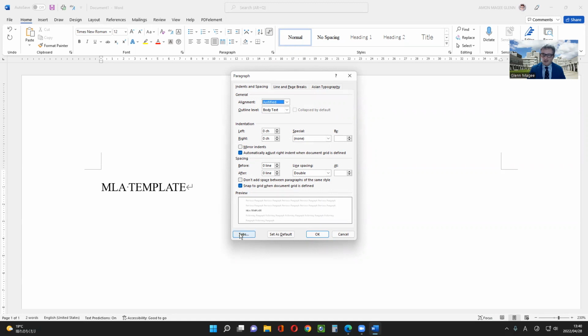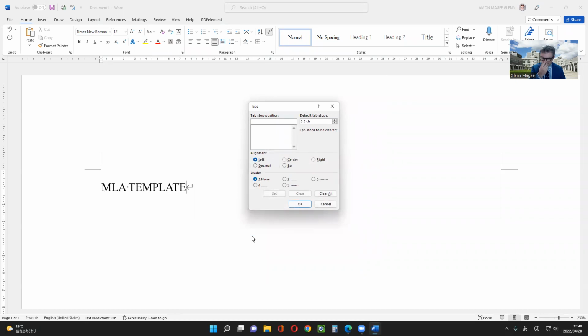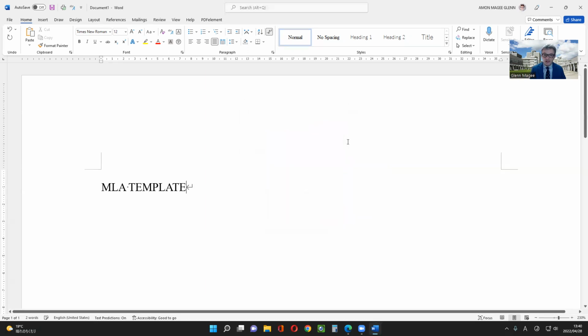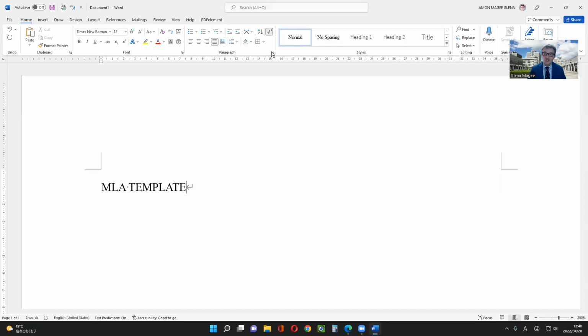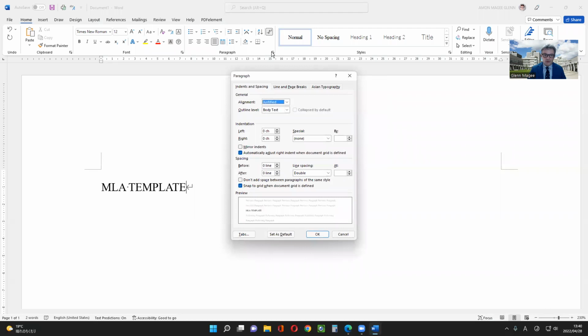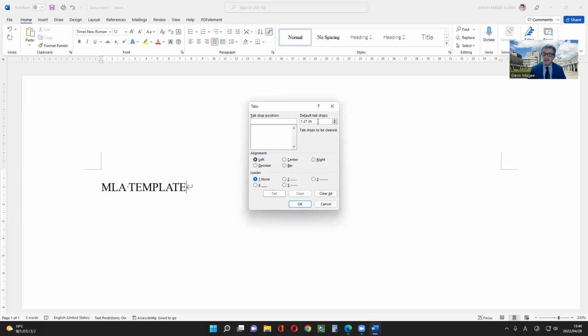Now we want to set our indentation, so we click Tabs. The default tab stop on mine says 3.5. I want to make my default tab stop 1.27. So I type 1.27 and press Enter. The menu disappears. So let's check it worked. Open again, click Tabs. And now it's been set to 1.27.